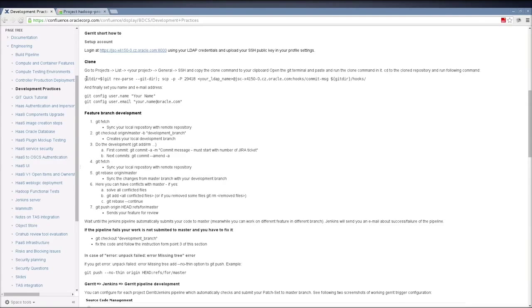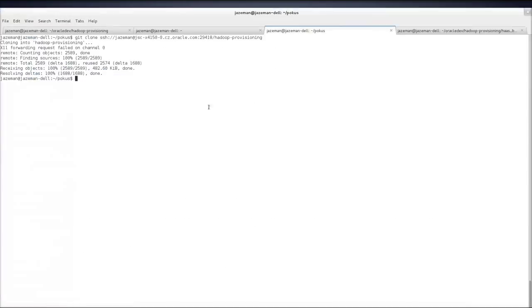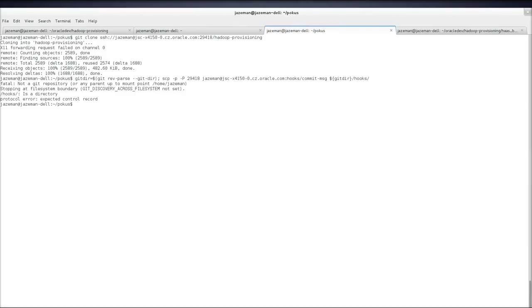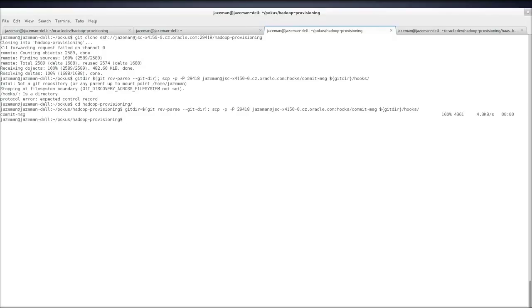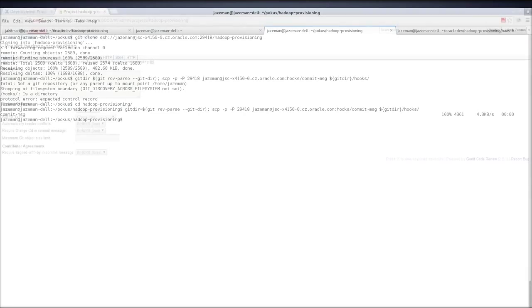Next, you have to set up the change ID hook. Copy paste this command and execute it in the command line. You have to type in your LDAP login name, and of course first you have to go to the directory where you cloned your project. Now it's okay.